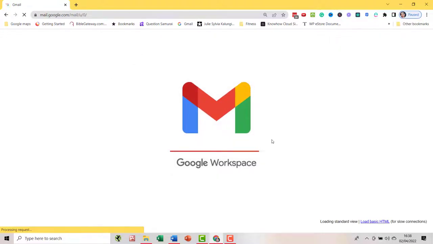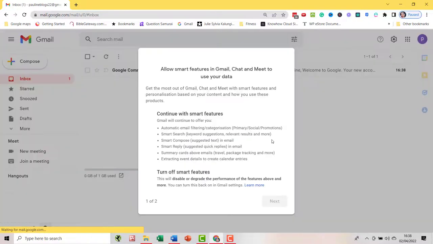Google redirects you to your new Gmail homepage, which is what you see when you log into your Gmail. Google is always trying to help you with your navigation and leveraging the resources they offer you. I always say continue with smart features because otherwise it deletes and disables some things and makes it difficult for you to do some stuff. We're going to just click on continue with smart features and say next.